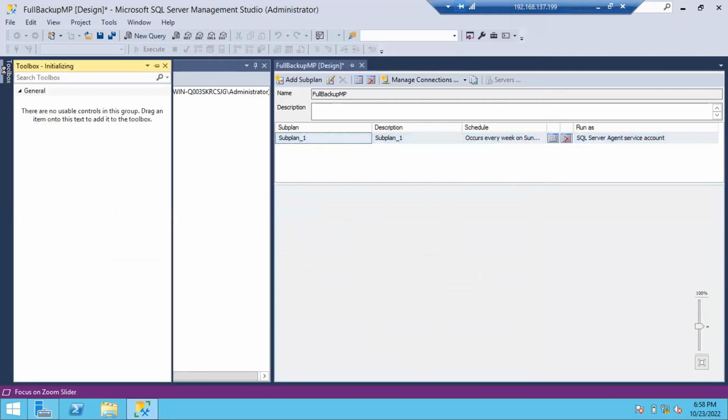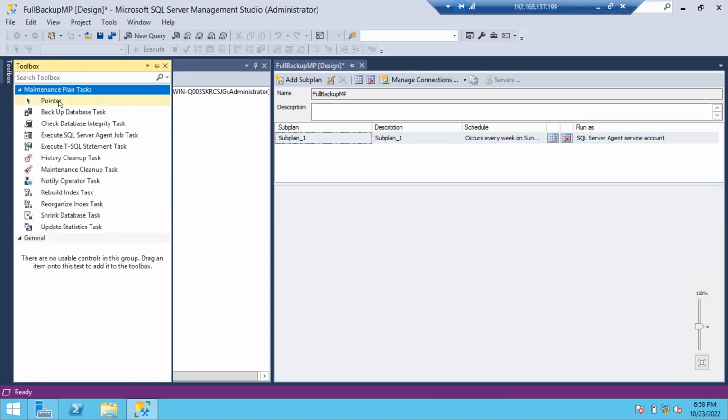Now I want to take the full backup. Go to this toolbox. For doing this, there is one tool. Generally in the toolbox you can see 11 maintenance tools or tasks. If you expand this, you can see all these maintenance tasks.